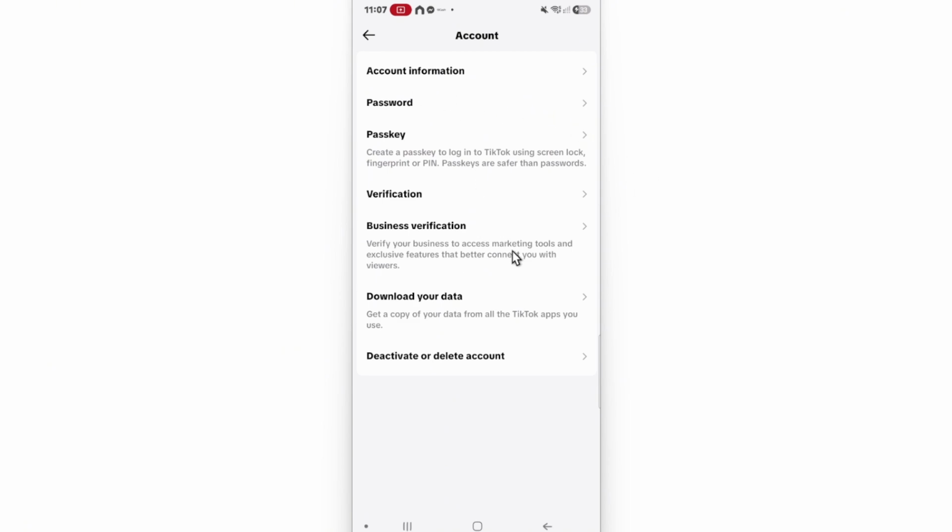If you want to go back to your personal account, just tap on switch to personal account right here. You won't be able to see the switch button unless you've verified your business. All right. So make sure that you verify your business and then switch to personal account. And that's how easy it is to switch between personal and business TikTok account.